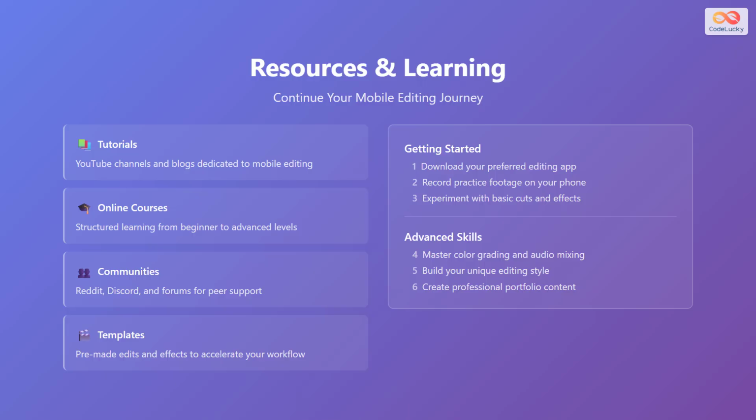To get started, download your preferred editing app, record practice footage on your phone, and experiment with basic cuts and effects. As you advance, master color grading and audio mixing, develop your unique editing style, and build a professional portfolio of your best work.